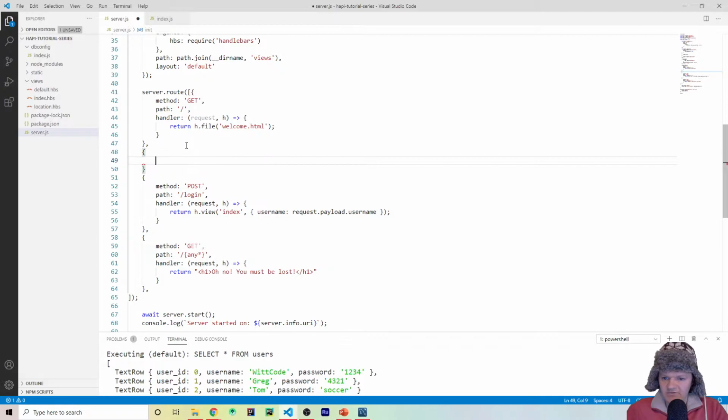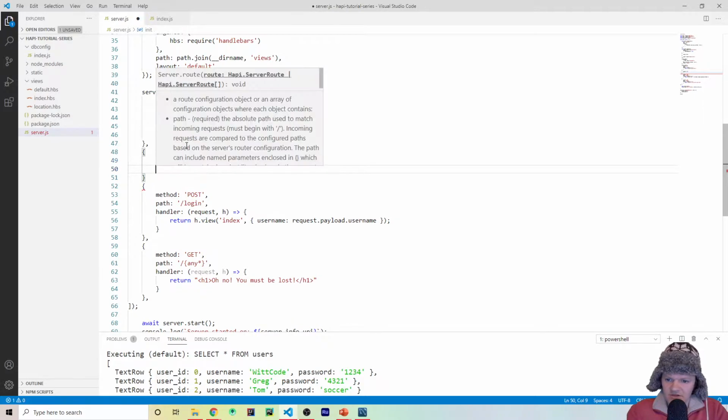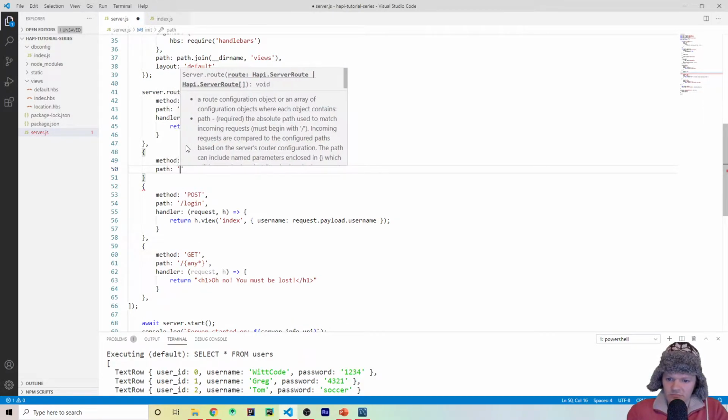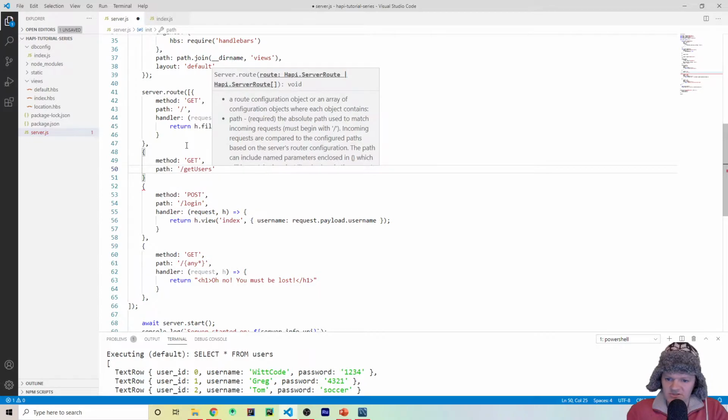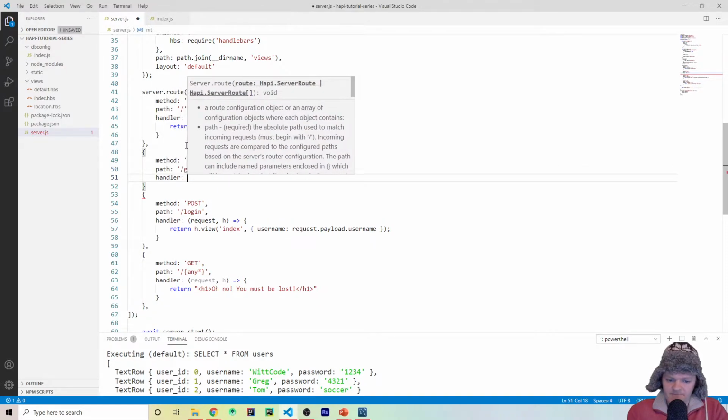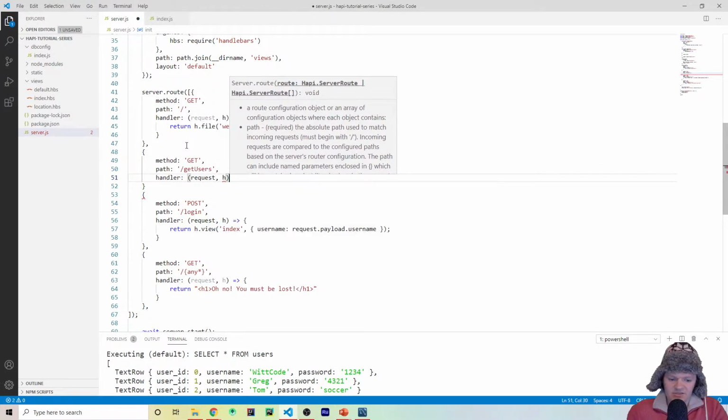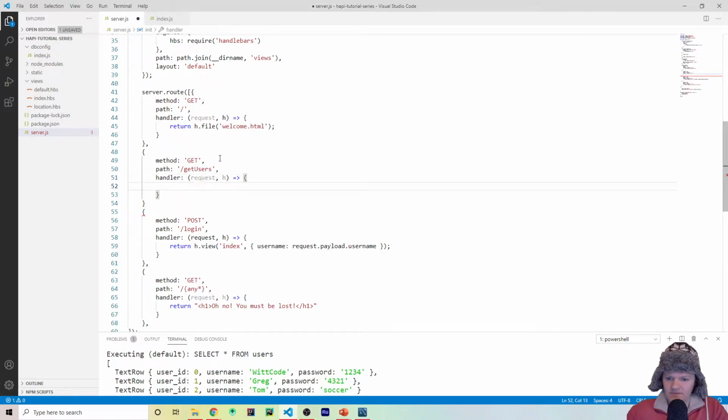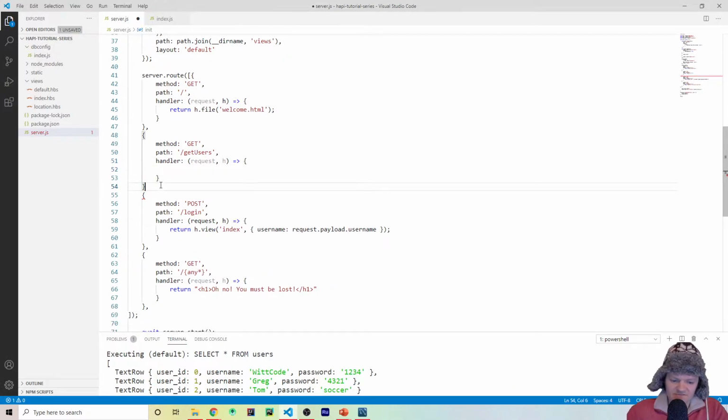Let's make another one now, and let's call it get users. So our method is going to be GET, the path will be /get-users, and the handler will be request, h, like this. And don't forget to add this comma because it's an array of objects. And now let's test our connection. So let's do connection.getUsers.